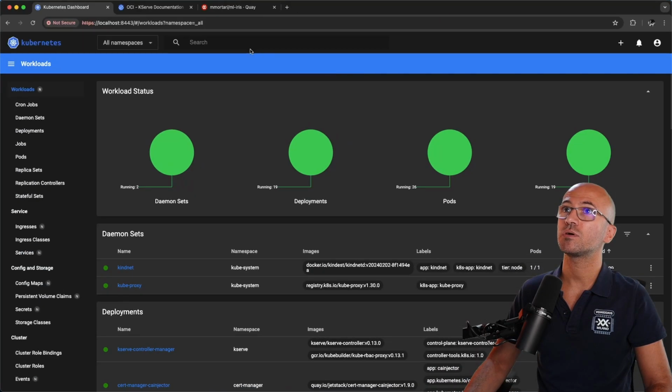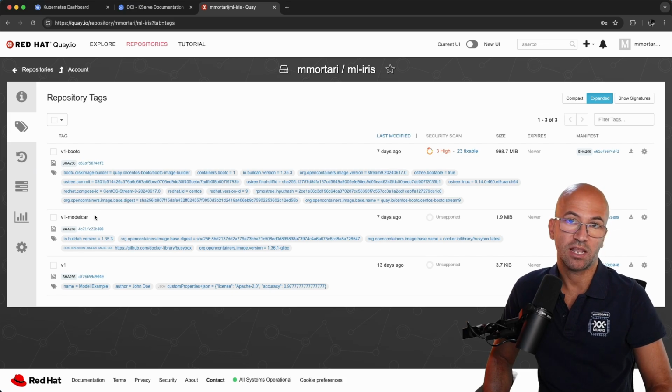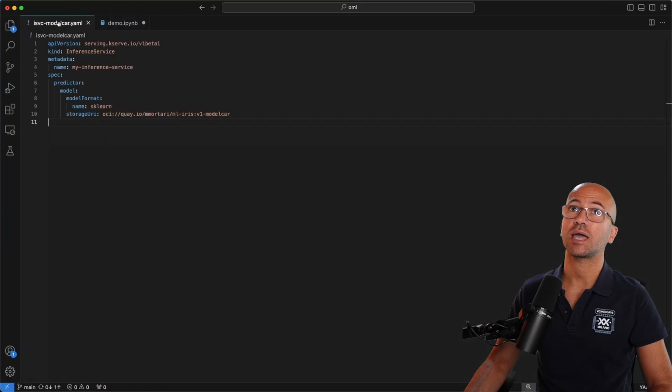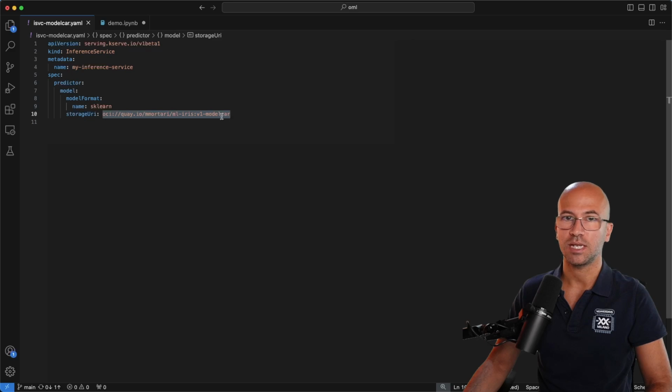As we remember from the previous video, we went from wrapping the machine learning model asset and the metadata as an OCI artifact, and then we wrapped that in a ModelCar. So at this OCI registry reference, v1 model car, I have an OCI image that contains, in a way, my machine learning model. So what I can do is define an inference service. These are the primitives of KServe. And as we can see, we are pointing that to the ModelCar. So let's see that in action.